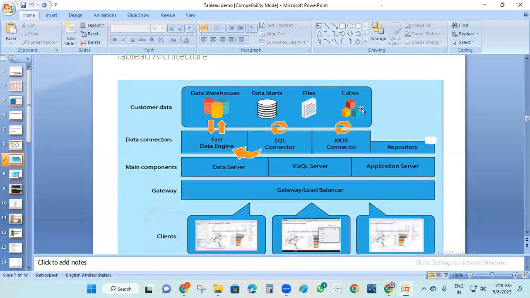Okay, this is the customer data. The customer gives the Excel sheet, and the files, cubes, data mart, likewise given by the customer. So this is the internal process. You maintain the Tableau repository: SQL Server, visual software, SQL connections.